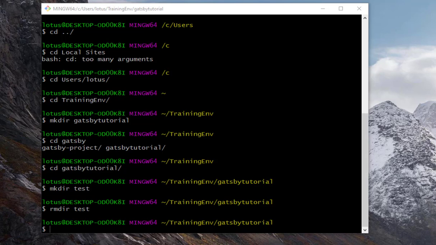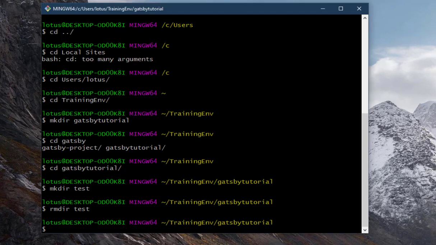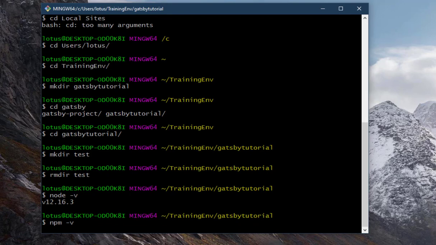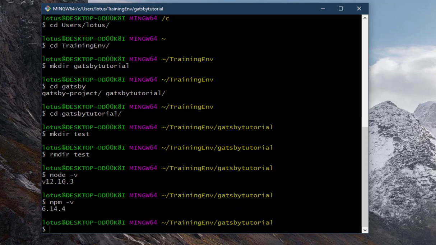So let's make sure first that we have Node installed, and we're going to type node -v, and it should return back. There you go. It returned version 12, which is the latest stable version, which is fine. And if we have Node, we should have npm, the Node package manager. That should give us back a version as well. That takes a little longer. There you go, 6.14, which is fine too.